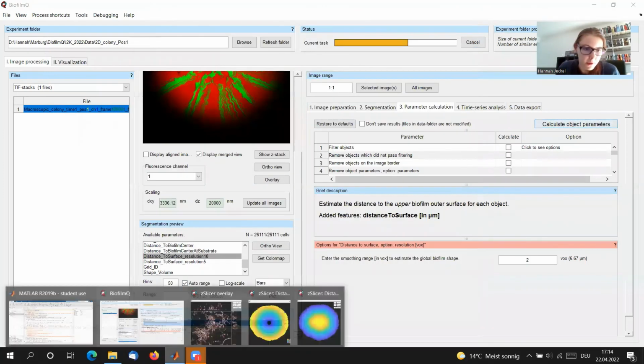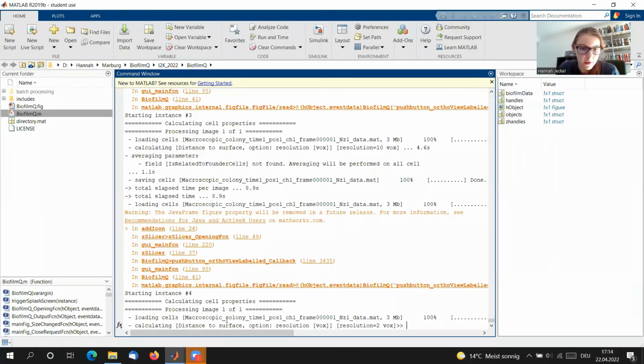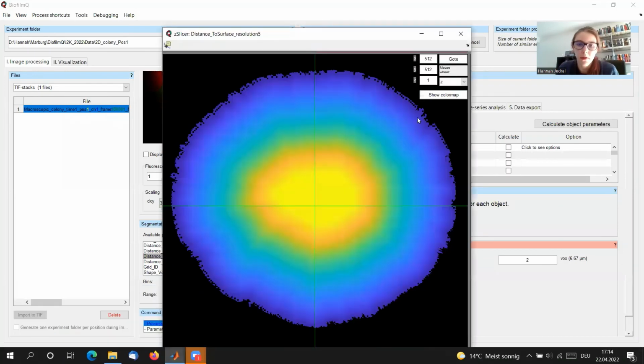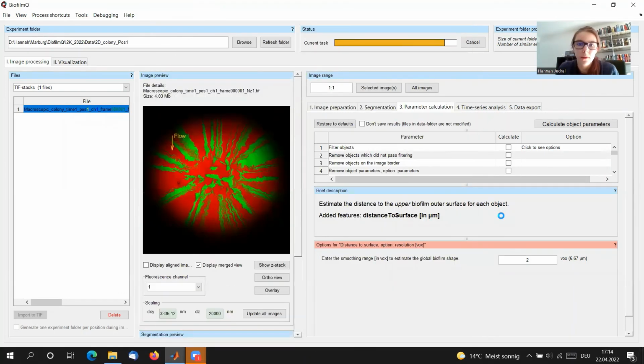Okay, I think we're still calculating this property. But we could actually probably also just stick to this representation here, which is resolution 5, and live with these small artifacts at the top. Okay, but now it is actually 10.